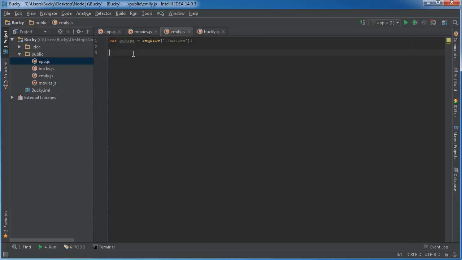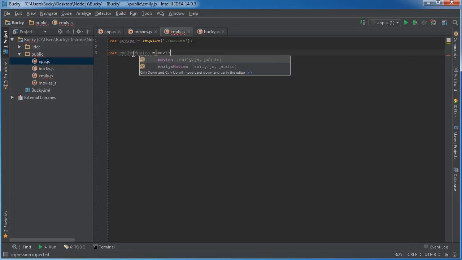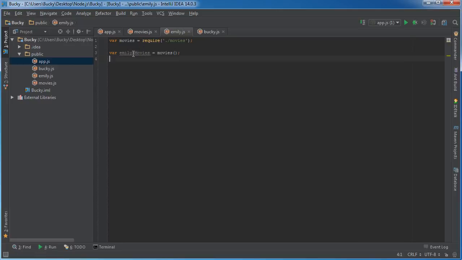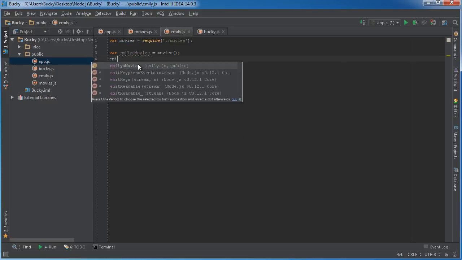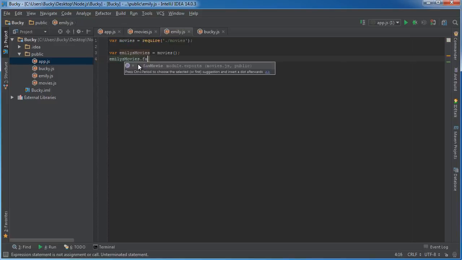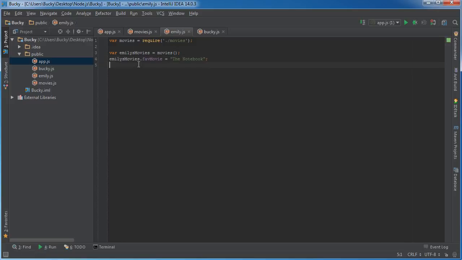So anytime you want to use this, the first thing you need is some object like Emily, we'll call it Emily's Movies. And you set it equal to movies. So now this is an object, and you can use it to pretty much call anything inside here. For example, we'll just set her favorite movie, Emily's Movies, fave movie, set it equal to The Notebook. So just like, you know, the behavior you would expect.